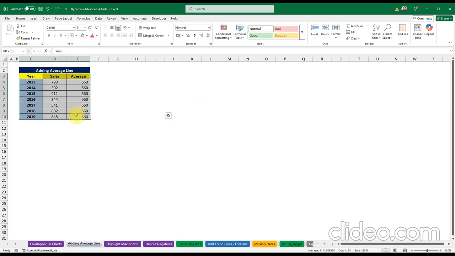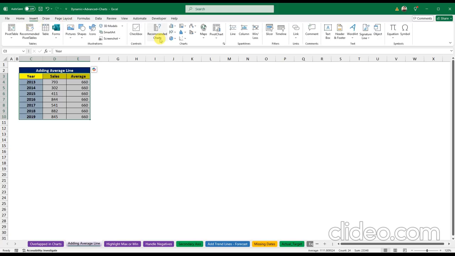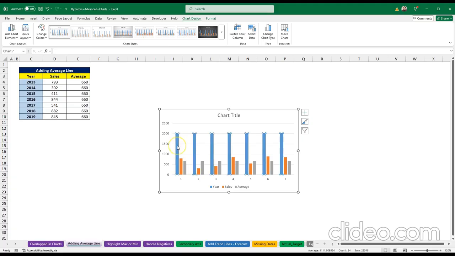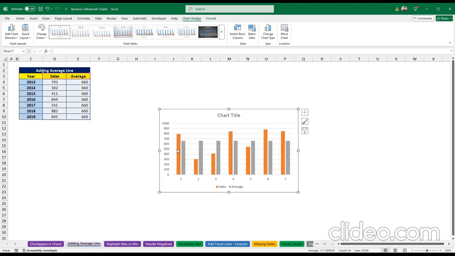Let me tell you once again, what we need to do is have the sales amounts in our column chart, and the average also in our column chart as a line. So if I select the data, I go to the Insert tab and click on the column chart. Now you can see that there are three attributes: year, sales and average. So I don't need year here. I will just click on the column bars and press delete.